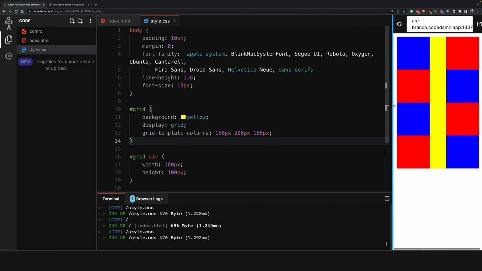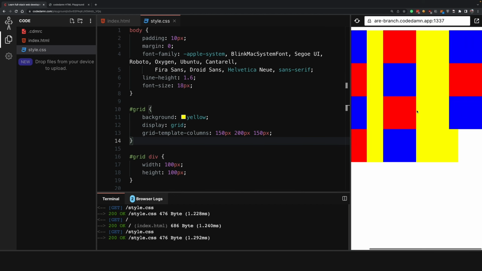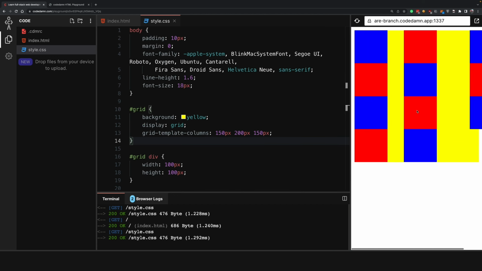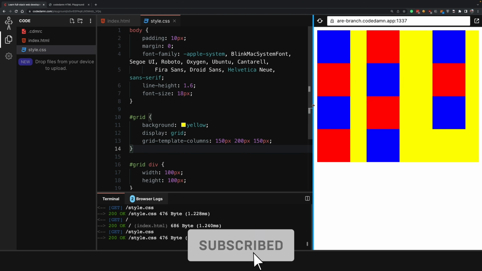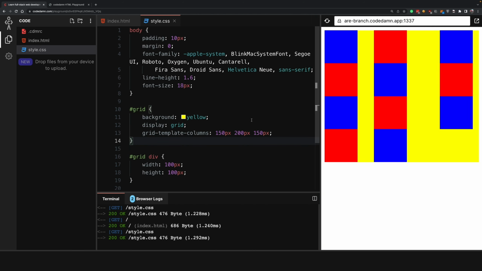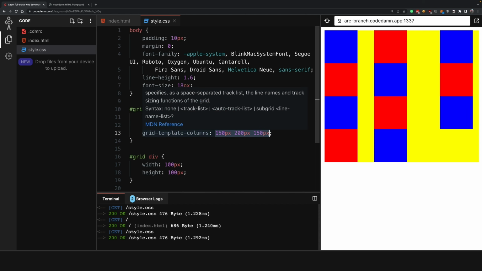You can see that if I shrink the screen, we have to scroll, right? So it's not like they're decreasing or adapting to the screen size or something like that. It's not happening. So this is the fixed value, the fixed thing you can specify.